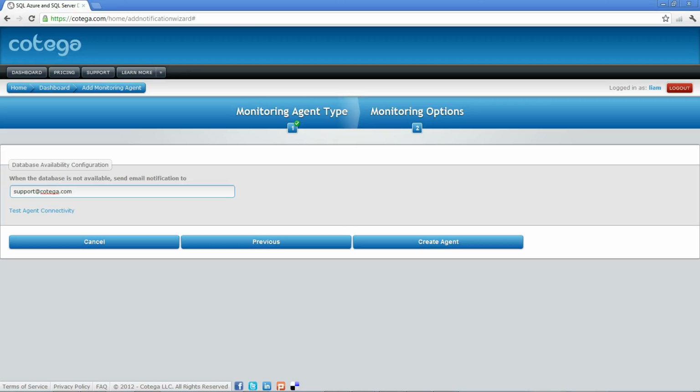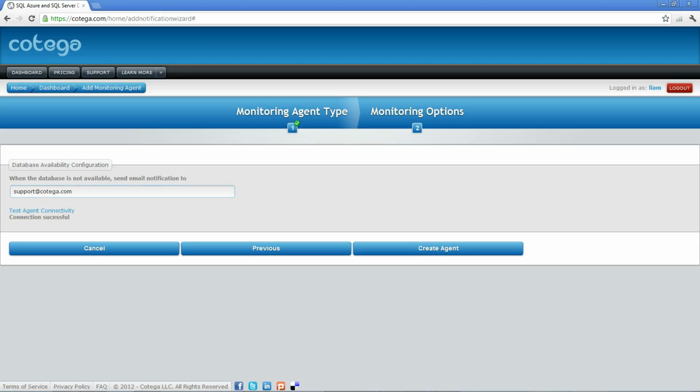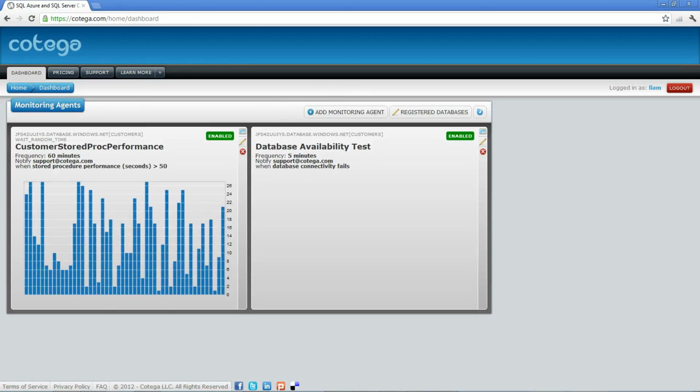And finally, I need to test the agent connectivity. This allows the Cotega service to verify the credentials that you provided and verify that I can actually connect to that service and execute the job that you've asked me to do. So that's all I need to do. I can create the agent, and at this point it will create for me a new monitoring agent.